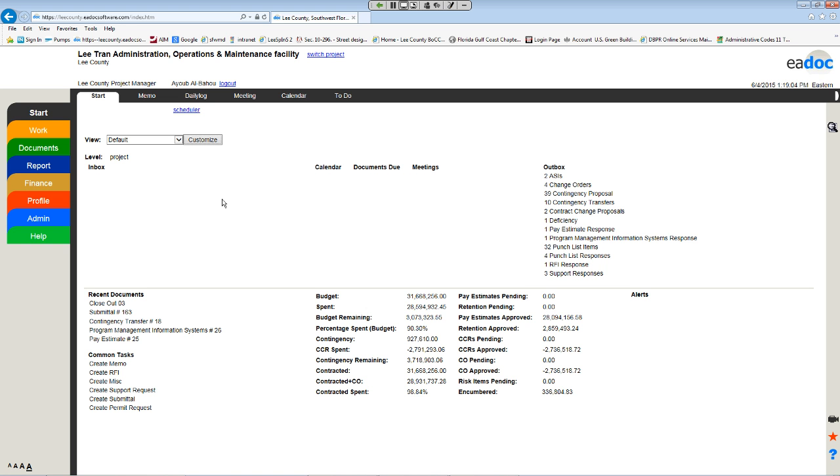This is the project that I'm just closing out. It's called the LeeTran Administration Operation, about 80,000 square feet, with a maintenance bay, operation and maintenance for our LeeTran facilities. This is what I call the dashboard, and all the information is what you see on the screen. It is what I use pretty much every day. The dashboard, the front, you can customize it to see any information. The way I set it up for my project is the way you see it on the screen.